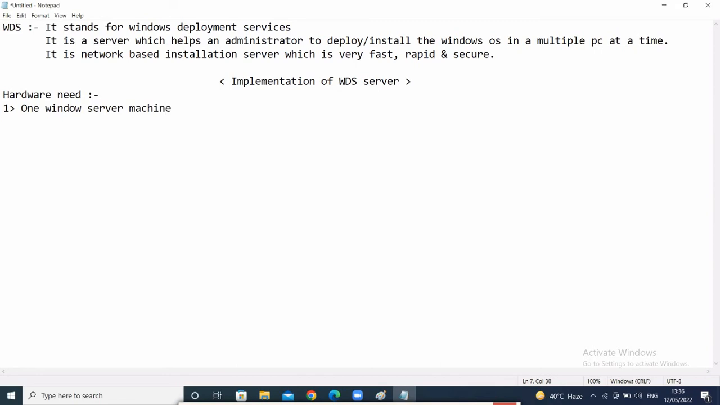Number two, guys, we need one OS-less machine. We need one computer in which no operating system is present, so that I can deploy Windows through the network using WDS. So we need one OS-less PC. For our demonstration purpose, I will use one OS-less machine. In real time, it will be 100. Doesn't matter.